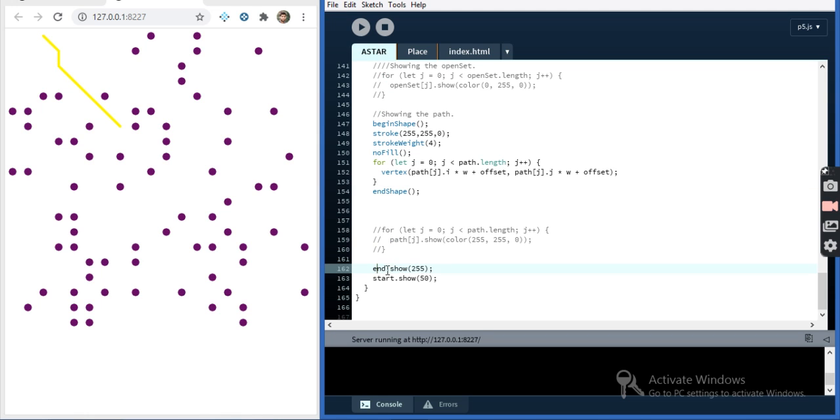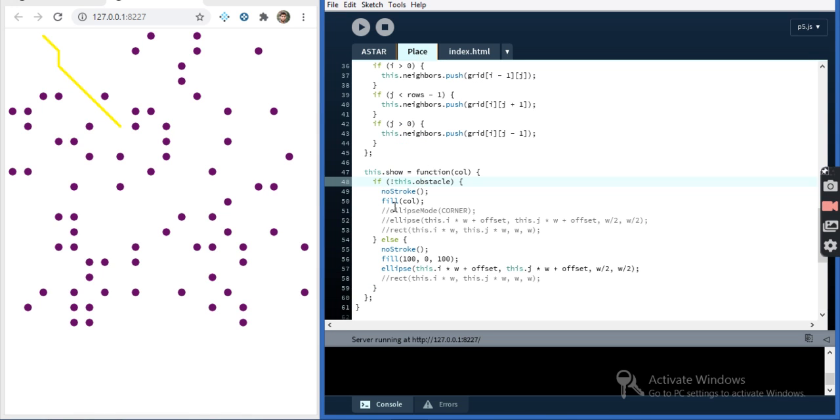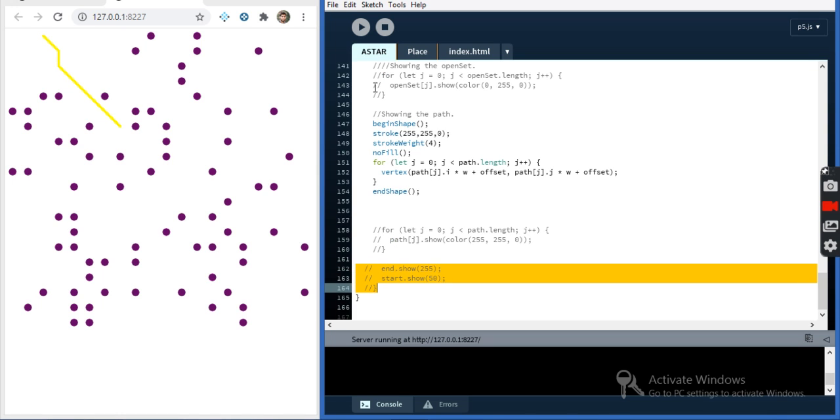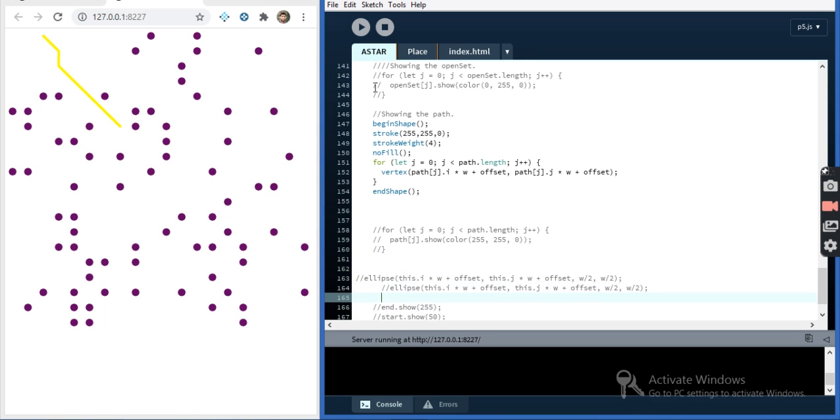What I can do is just make another ellipse here. I don't think that's the best way to do it, but I can't think of anything else right now. We'll just add 2 ellipses. And this ellipse will be start dot I, and this ellipse will be on ending, and we can give this a little color.